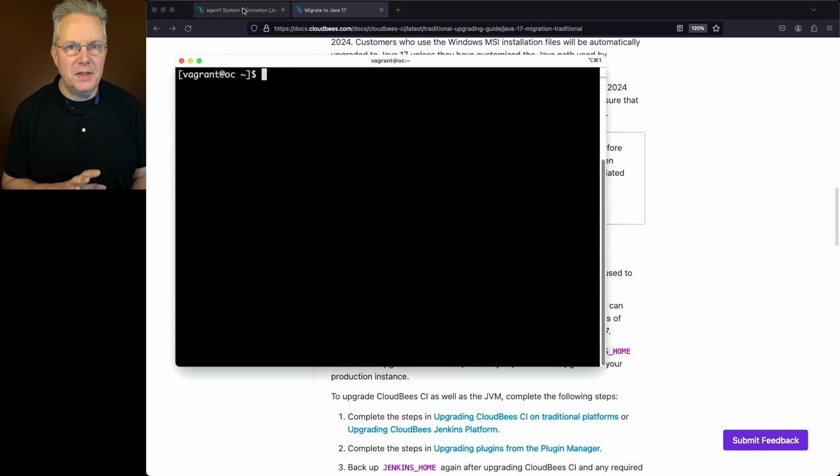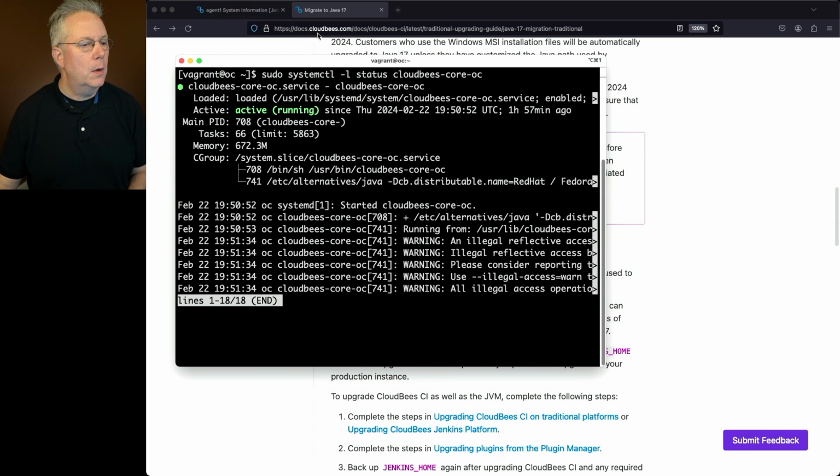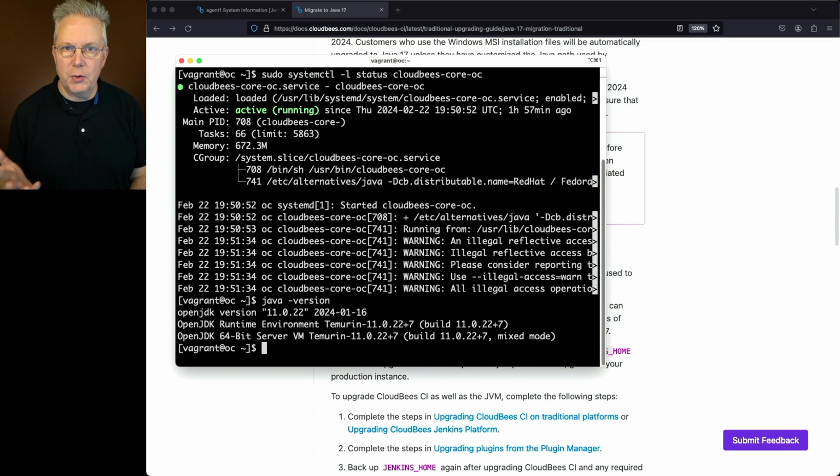We're currently SSH'd into our Operations Center. I'm going to run sudo systemctl -l status cloudbees-core-oc. What we'll see here is that we are running /etc/alternatives/java. That's the version of Java that's being run. So if we quit out of this and run java -version, we can see that's 11.0.22.